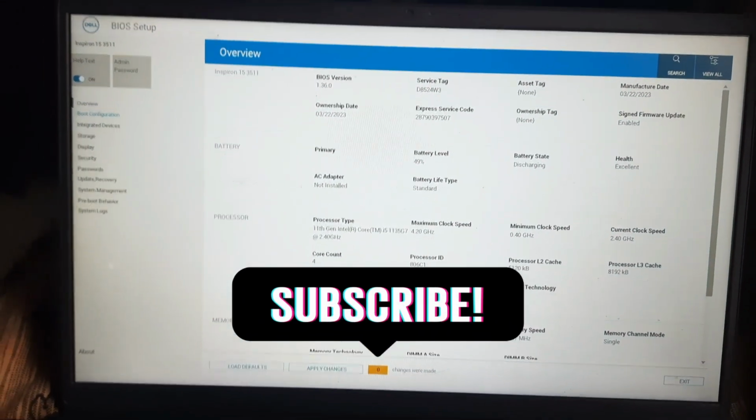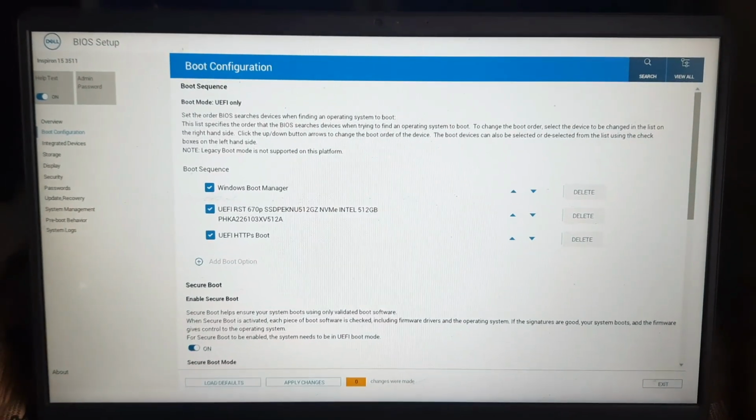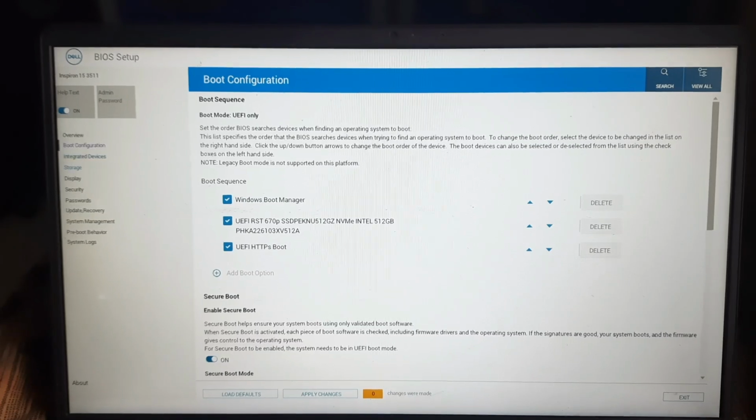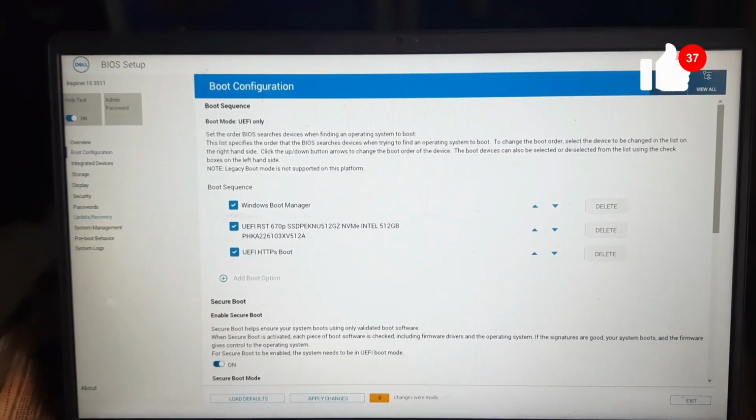To do that, click on the down arrow and click on enter. Now you will have to go to the load defaults. To do that, click on the down arrow button until you get there.